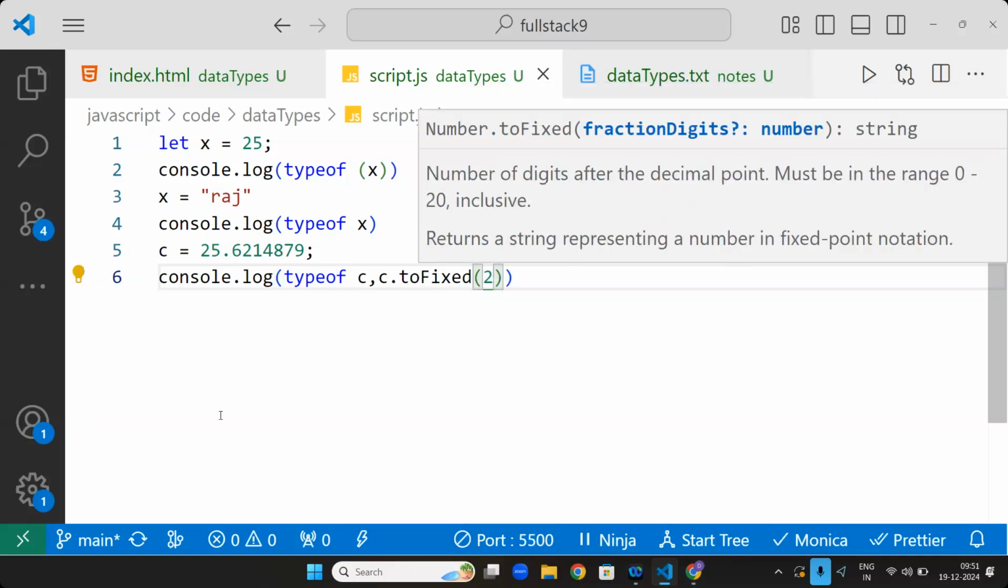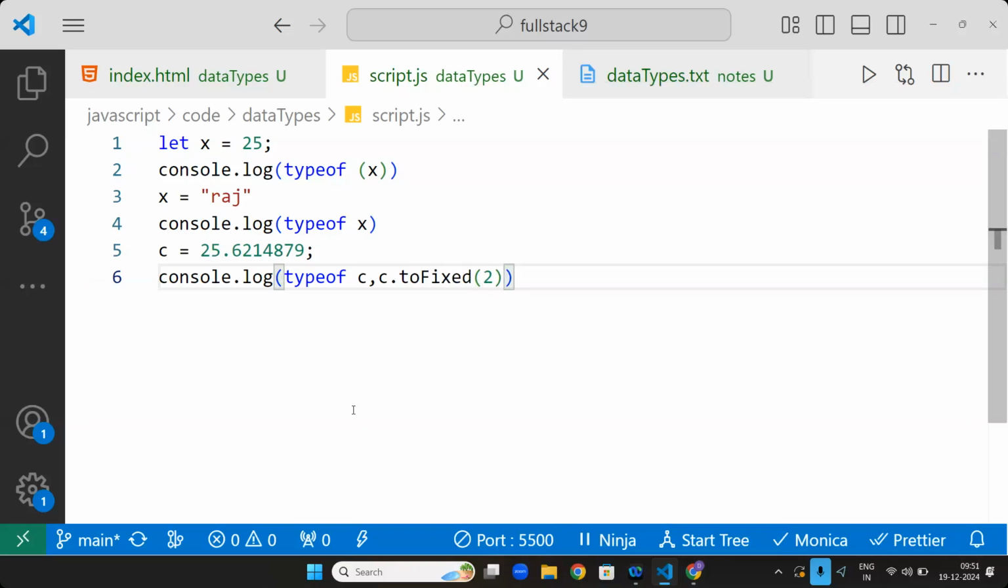toFixed(2). If you give number.toFixed(2), automatically the number will be adjusted up to 2 decimal digits. toFixed will give you the digits after the decimal point. If you write C.toFixed(2), it will be adjusted to 2 decimal digits. Can anyone guess what the answer will be if we adjust this to 2 decimal digits?